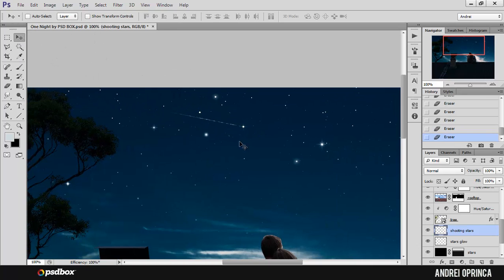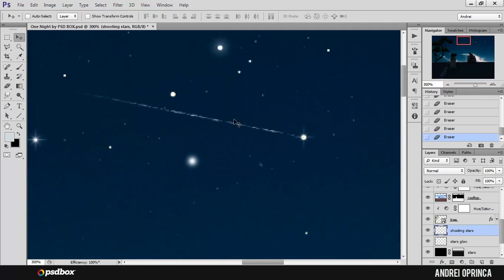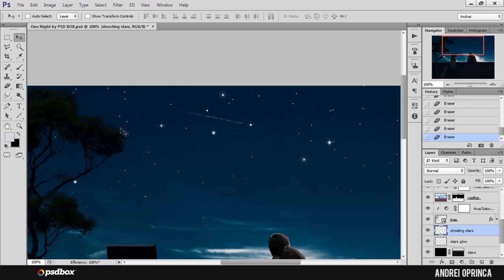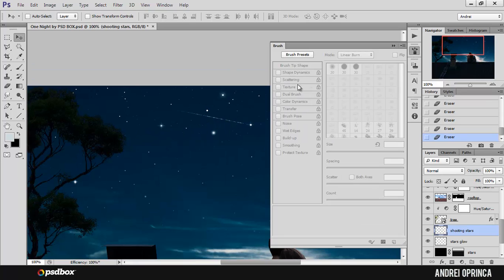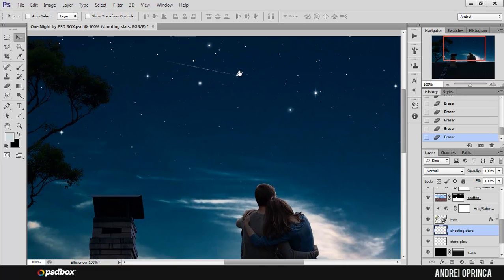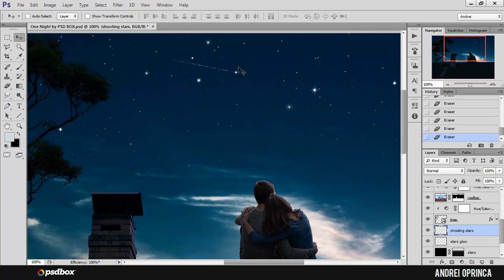That's how I added the shooting star. I still don't like that trail. Probably you should use a normal brush. Just don't activate the dual brush, because I don't really like how it looks there. But well, that's the technique that I use. I just showed it to you. You can do whatever you want, or if you have another technique, you can use it.